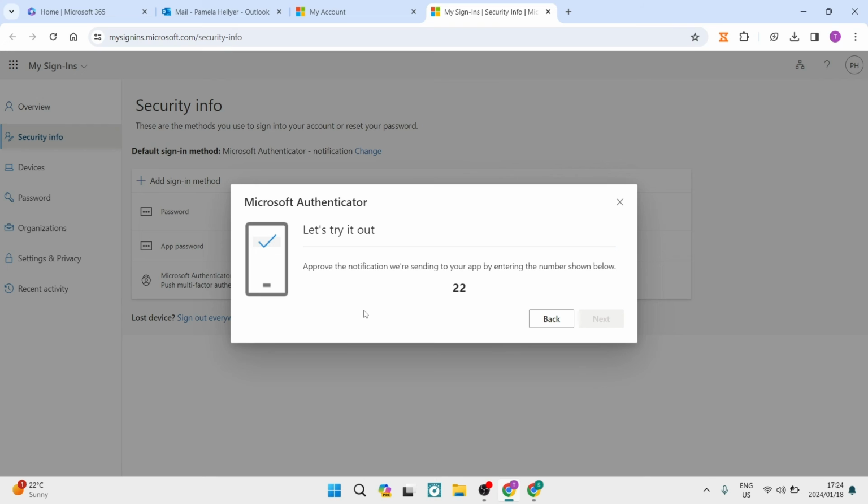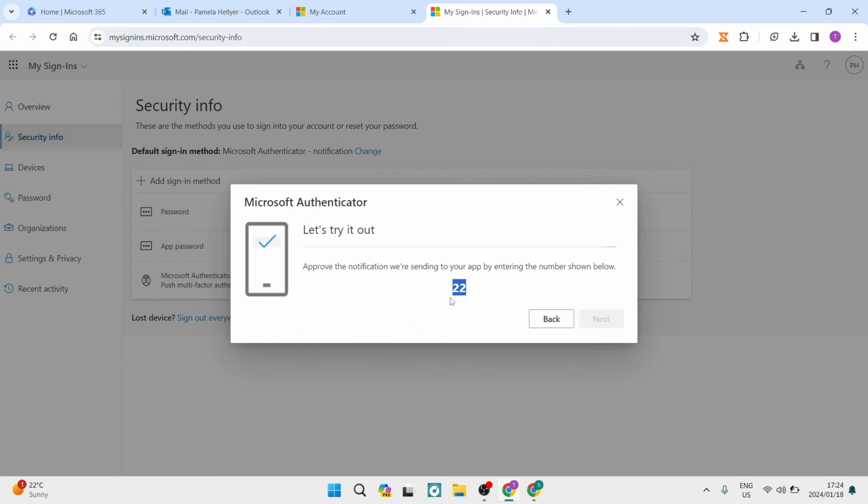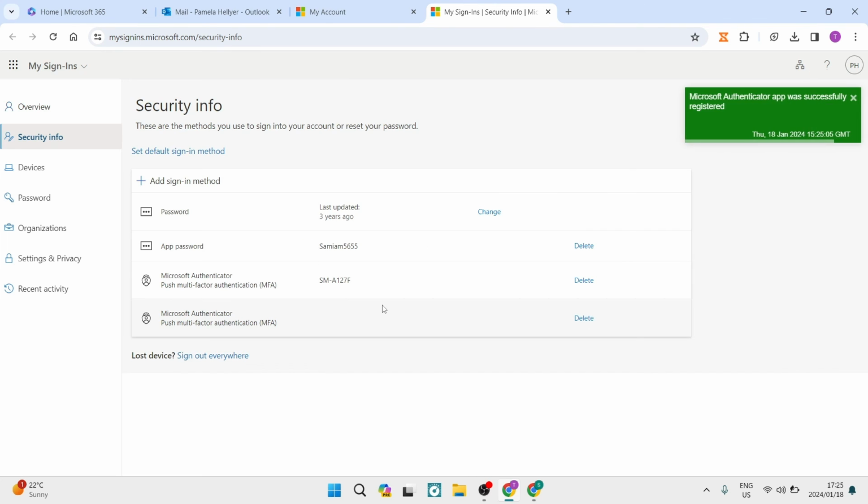Now, this is where they use their numbering system. It says, let's try it out. So on your mobile device, it says enter number here. You're going to enter that number and then you're going to tap on yes on the mobile device. You will now see on the mobile device it says approved, and over here it says notification approved. We're going to tap on next.